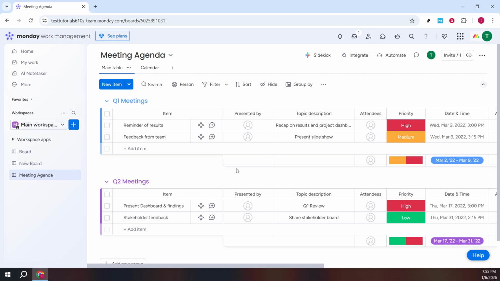You can add a date column for the meeting date, an owner column to assign each agenda item, and a status column to track whether an item is planned, in progress, or done. If you want to capture discussion details or decisions, add a long text column or use updates on each item.